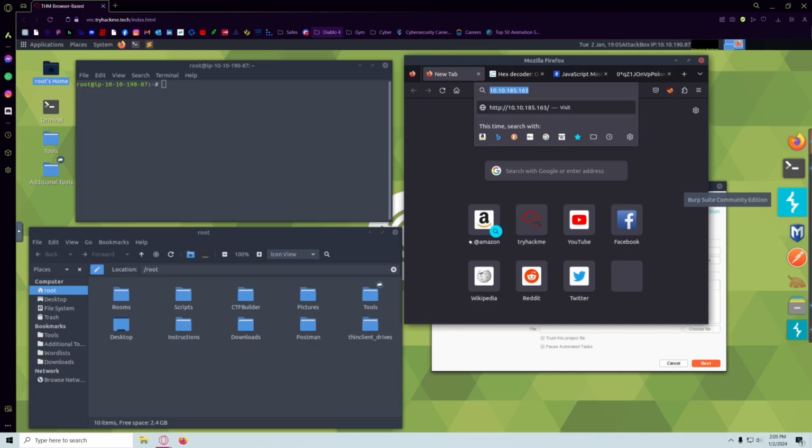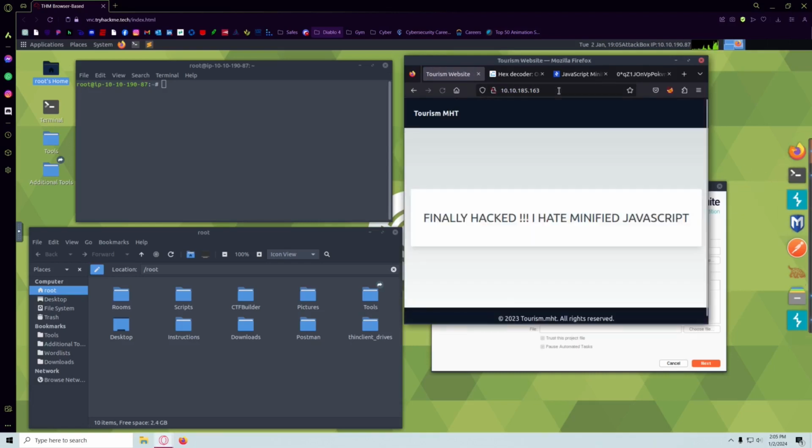The first thing you're going to have to do is have the web server and attack PC booted up if you're doing this through TryHackMe. And once that's done, you'll be provided with the IP address for the web server, which I'll navigate to here. The first thing you'll notice is a message left behind saying, "I hate minified JavaScript," which will come into play later.